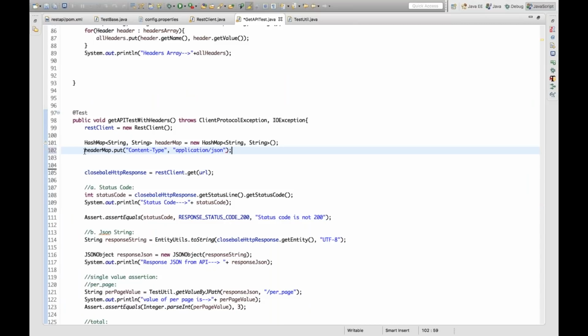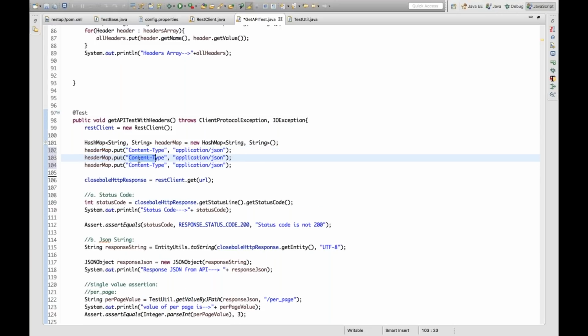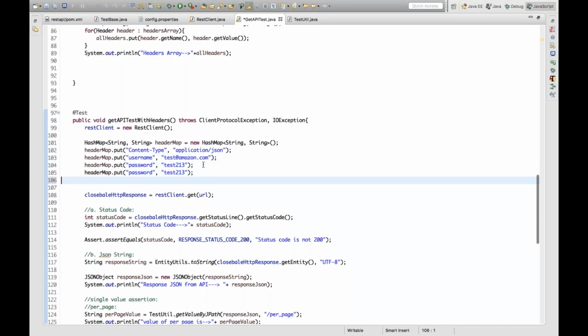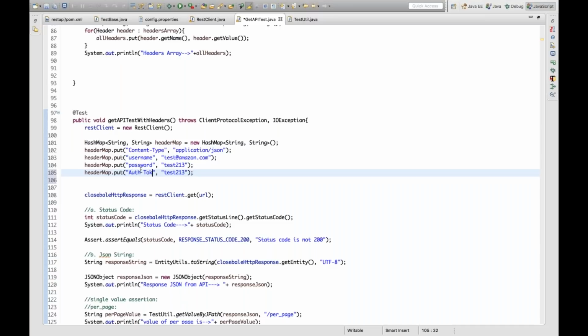I'll just write it for your reference. For username, let's say the username is test. Same thing for password. The password is test123, or maybe your username is test@amazon.com. Same thing for the authentication token also. If you want to add it, simply write auth token, and your token is, let's say, 12345.